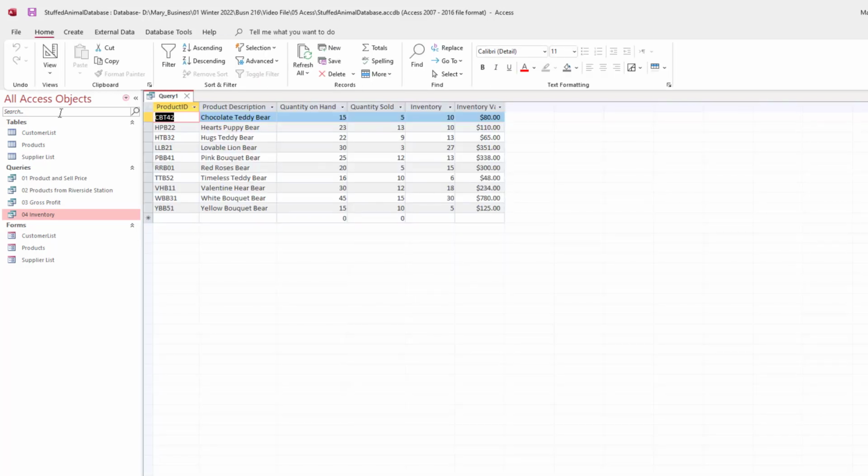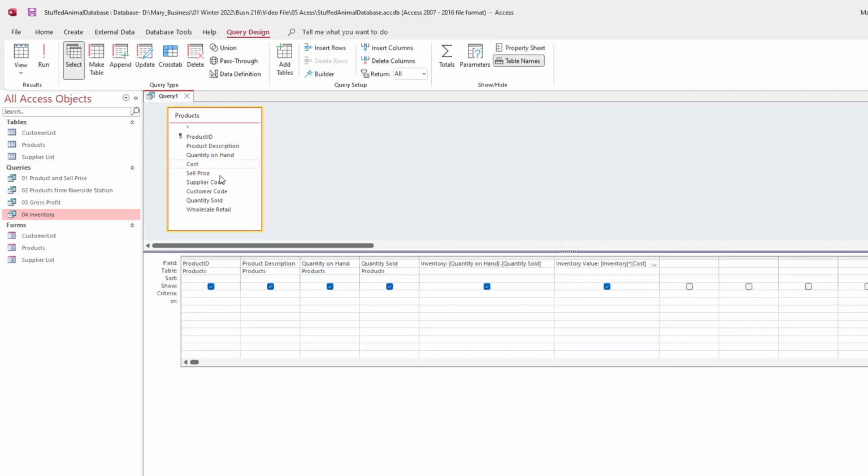And then I'll click on view, and I can see the results of my query. And if I double click on that, I can see I have all the fields there that I have chosen, and then I have the inventory and the inventory value field right there. So I will click on the view button there, and then I will save my query. So Control S, 05 inventory value, and then click OK. And now I can close this query.